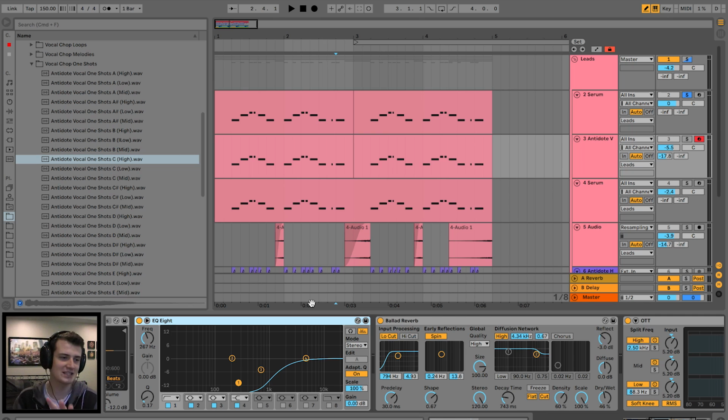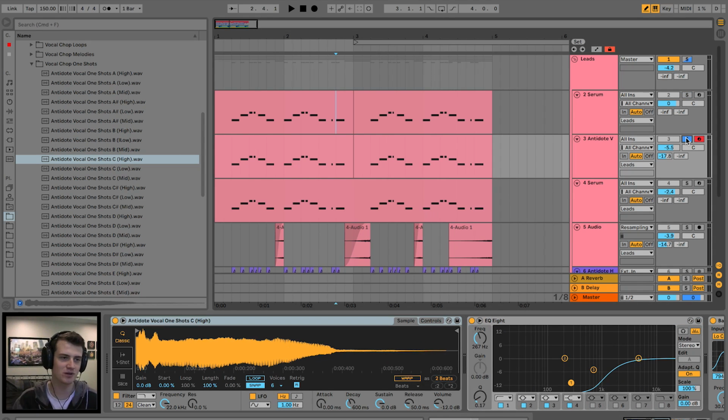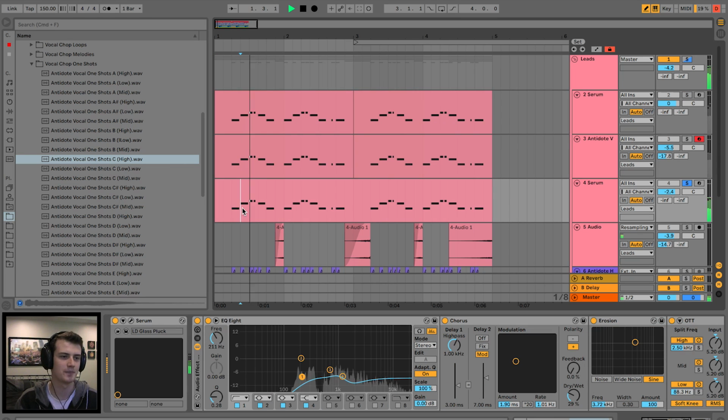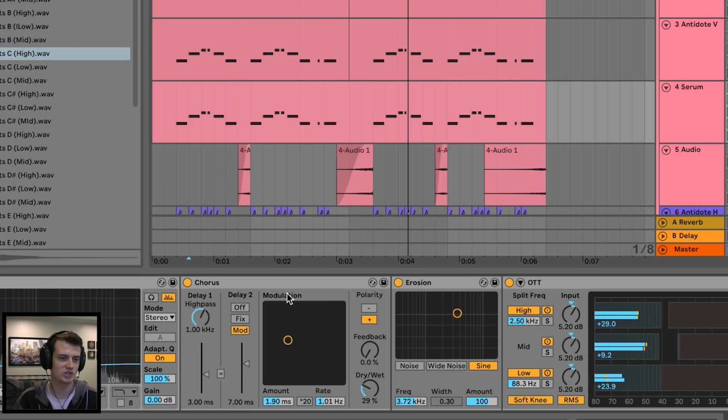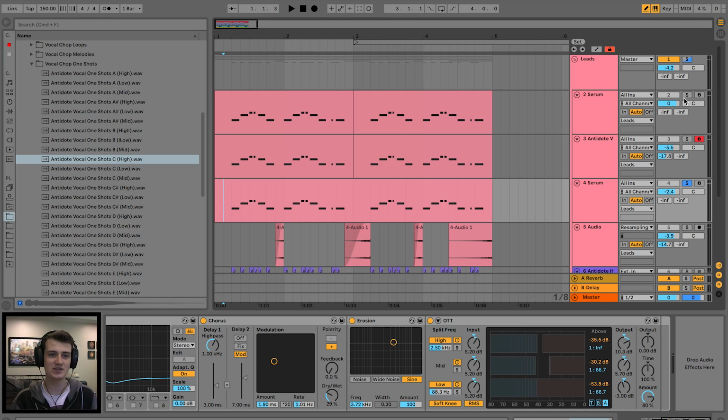And then for another layer of the leads, I've just got the same EQ, reverb, OTT, but I've got a vocal one shot instead, just going through Simpler. It gives it a little bit more character, so pair it up with the main lead. And then the last layer is just another instance of this main lead that we've got here, but it's an octave down and with a little bit of different effects on it, which is just a chorus, erosion, and then that classic OTT right at the end. So these three together sound like this. Nice thick layered sound for the trap lead.